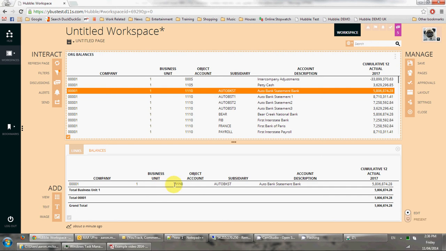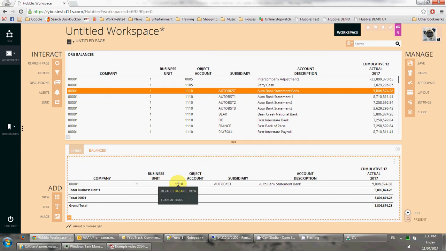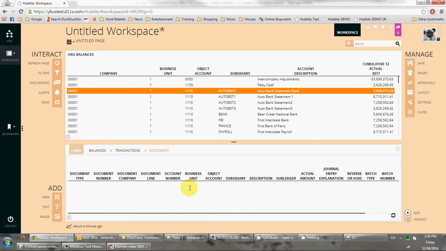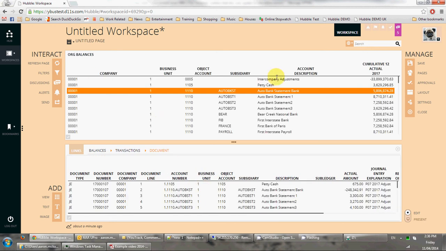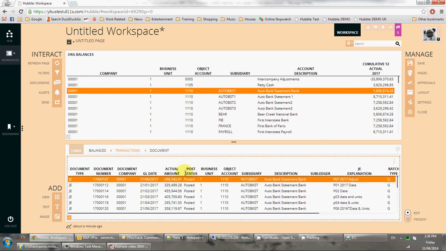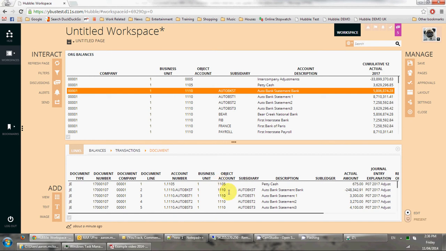Okay, but I can take this further as well. Let's just say that I want to drill that another step. I can right click here and go transactions. I can right click here and go to the document. And you can see here that I've got my original report here, and I can follow from my balances. Notice how it's highlighted in orange, the associated row, down to transactions, down to the document level.